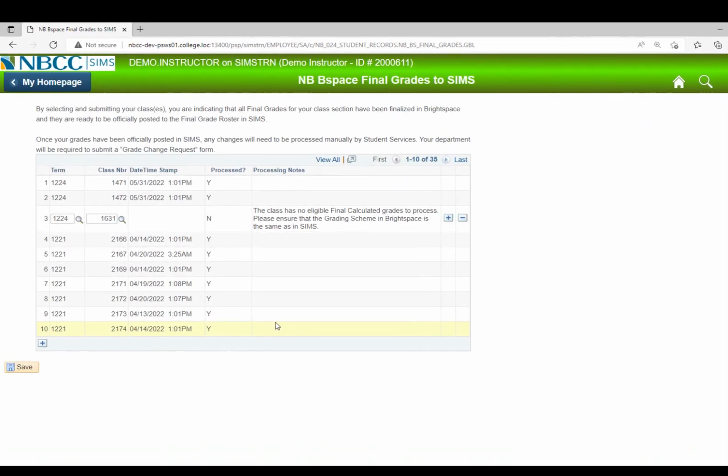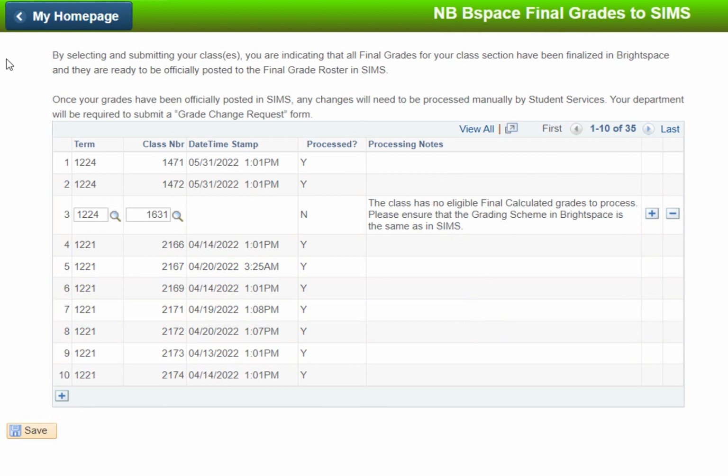And when the screen opens up here, you'll see for this instructor that they have a list of courses here that they've previously submitted and have been processed. So just to explain all of the columns here, the first term column represents the term code, this 1224. The second column here is the class number that's coming from SIMS. So 1471 here is the class number.